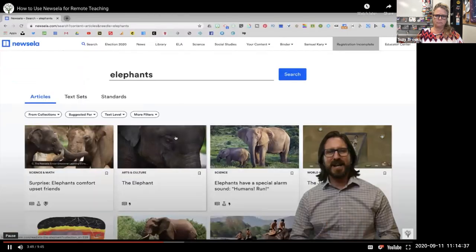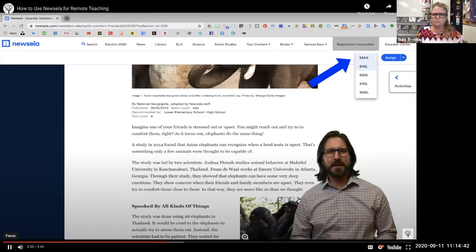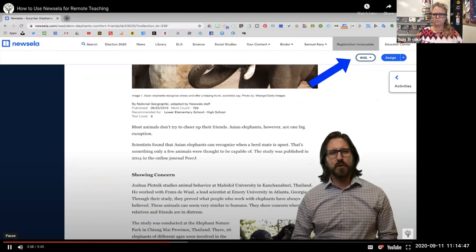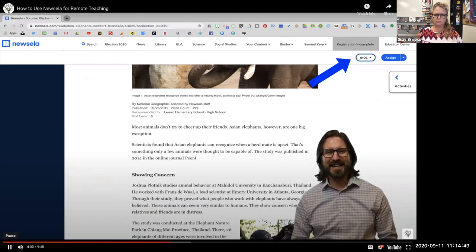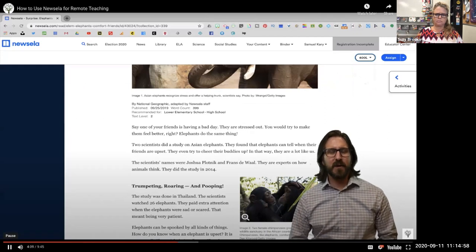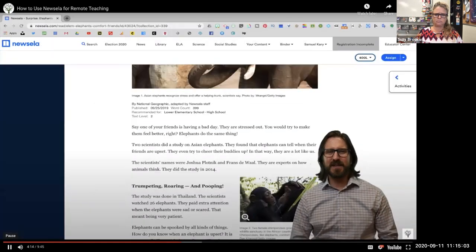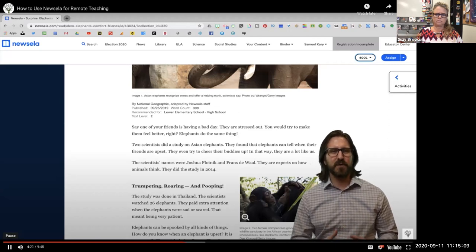So let's say that I want to check out this article about elephants. I can click on it, and you'll see at the top that there's an option to change the lexile level of this particular article. So notice how if I have it at an 810 lexile level, the grade level equivalency for this article is approximately grade 5, whereas if I drop the lexile level down to a 400, the article is going to be more appropriate for a second grade reading level. The content of the articles is mostly the same. It's just that the complexity of the language has been changed to make it more readable for different levels of readers.